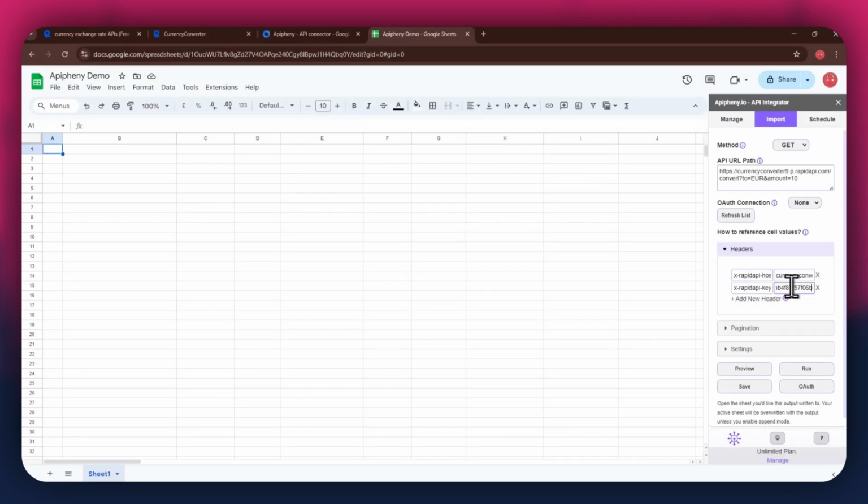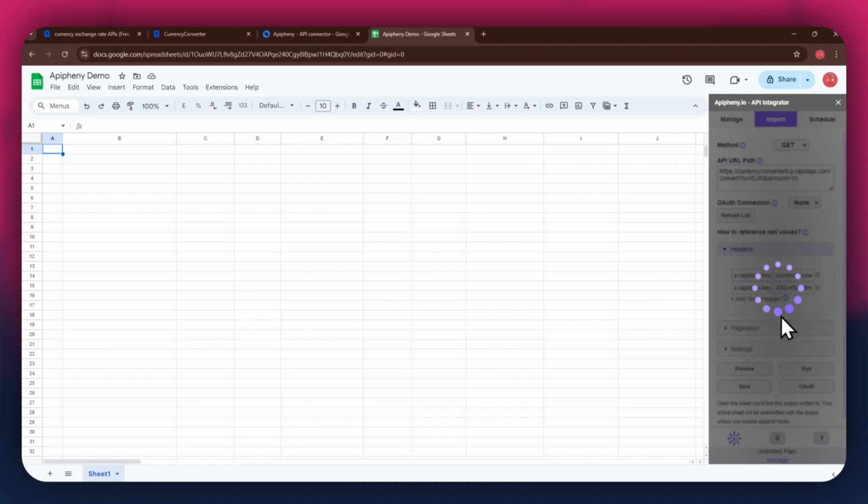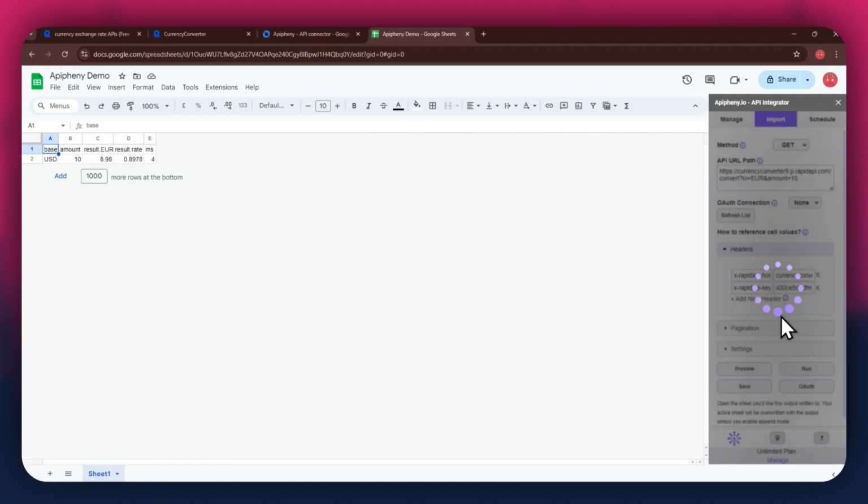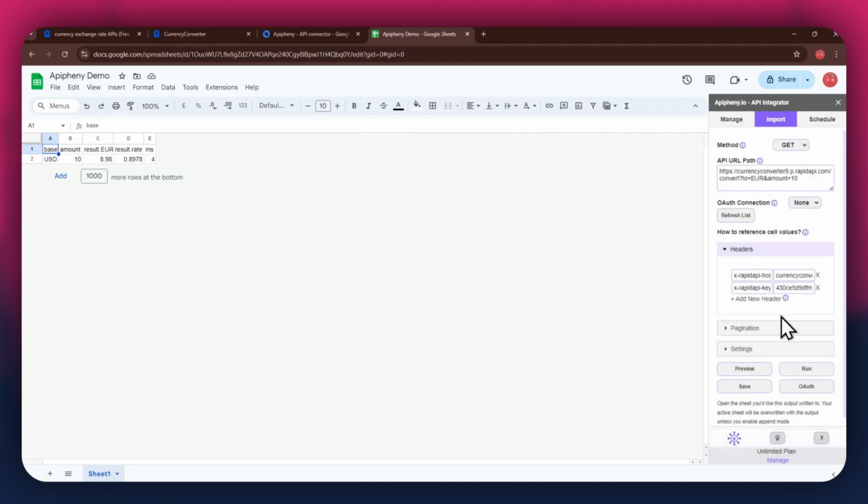Once done, click on the Run button in the extension menu and a new pop-up will open up. Again, click on the Run button and wait for the data to be imported. You can see that we've got the required currency exchange rate data as we selected the convert endpoint.